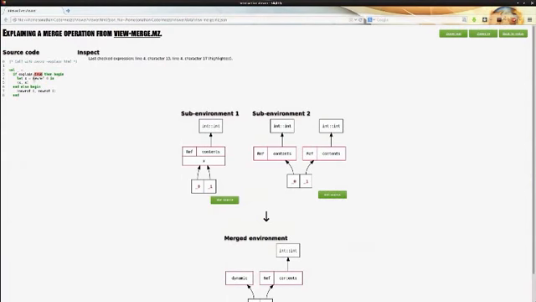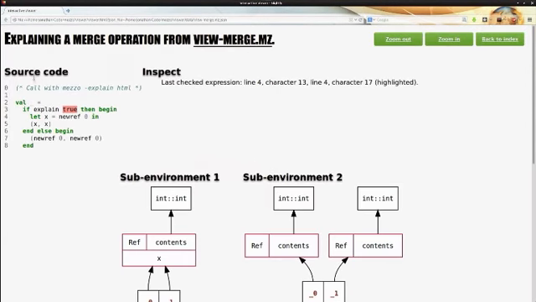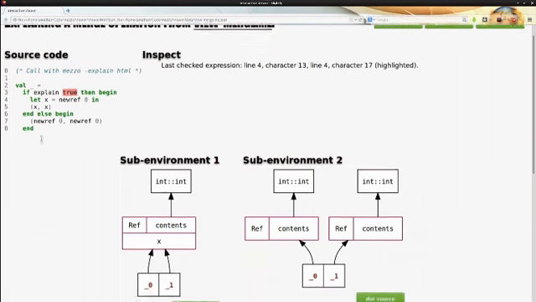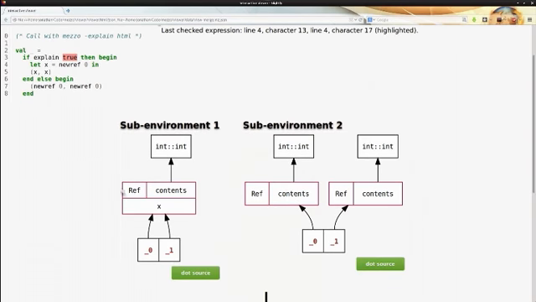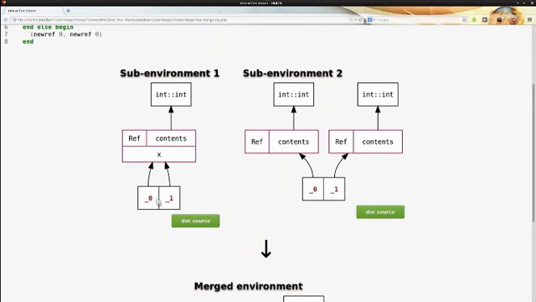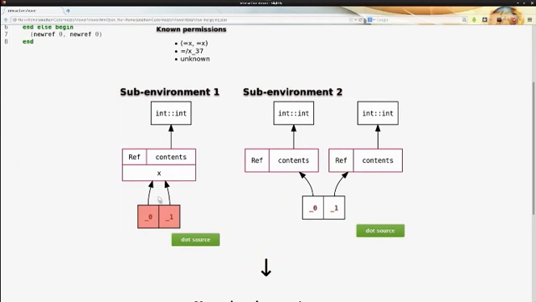OK. So this program, I think I may be able to zoom in. This program does something very silly. In the then branch, it allocates a reference and returns a tuple whose two components are pointing to the same reference. And in the else branch, it's returning a tuple whose fields are two physically distinct references.